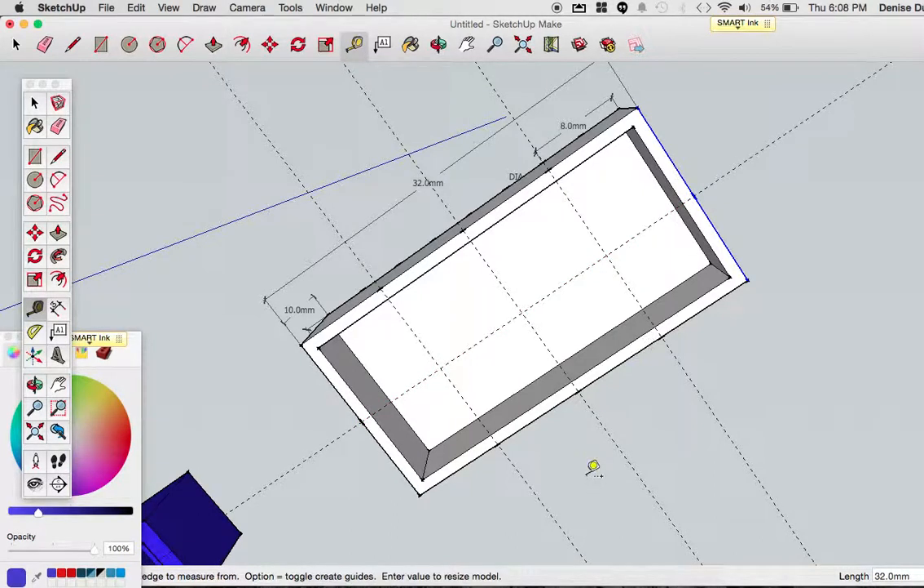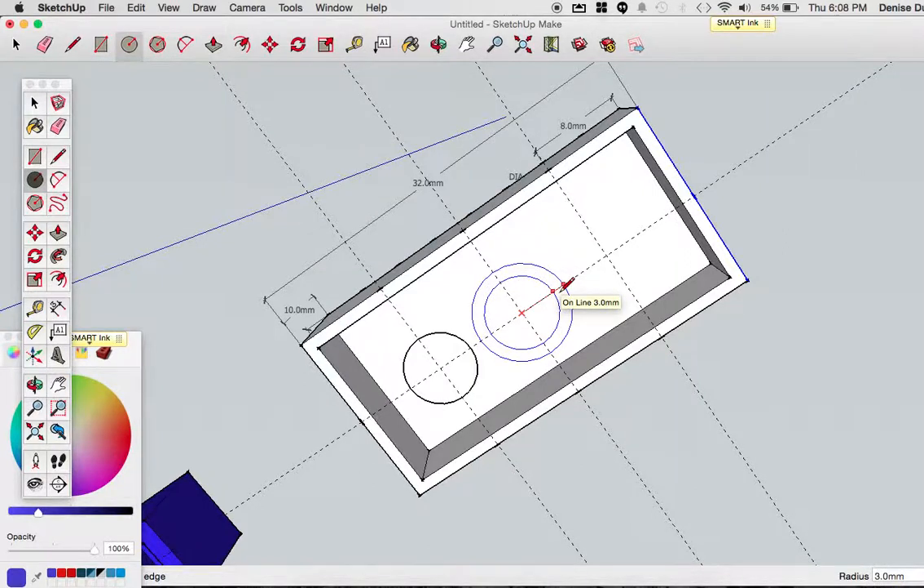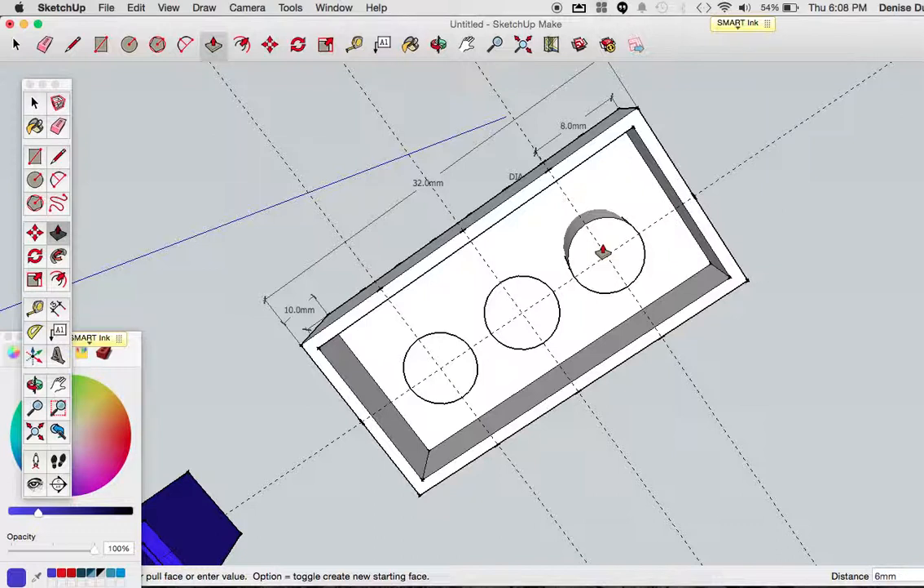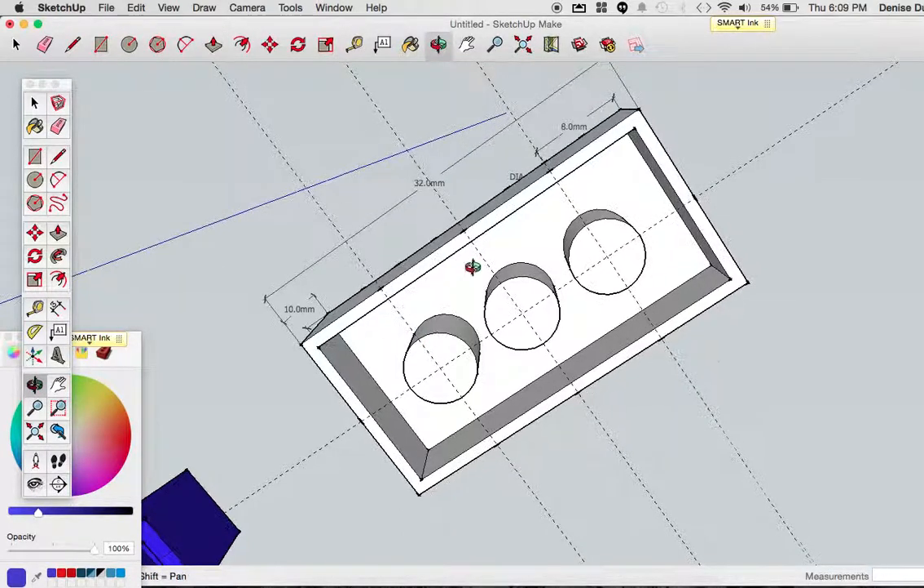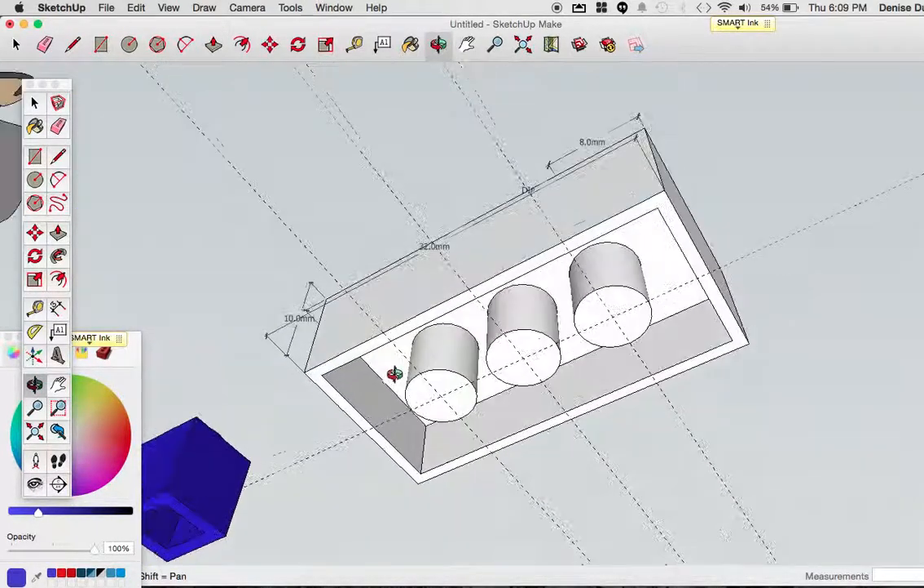Alright, we're going to create 3mm circles at the intersection, and then we're actually going to push those up. And this, you're really just going to have to trust in the distance that you're giving. So I'm typing in 6 mm and hitting enter. And it should look like this. And now it should look more like the regular inside of a Lego.